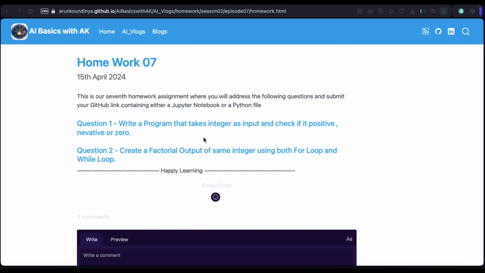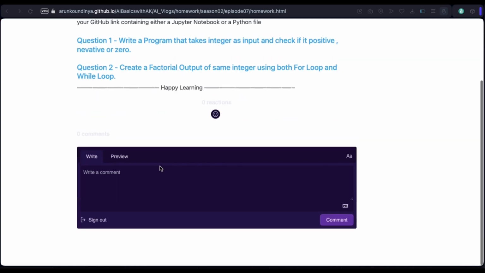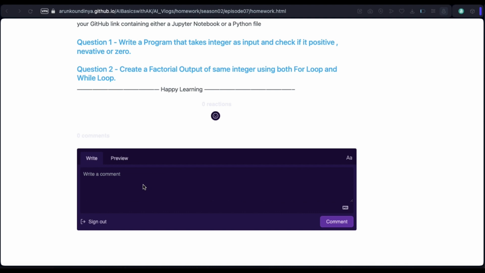For the second question, create a factorial. The factorial is like you give a number 5, it calculates 5 factorial, wherein you have to multiply 5 into 4 into 3 into 2 into 1. Do this using both a for loop as well as a while loop. Beautiful, isn't it? Once you do, you can do it either in a Jupyter Notebook or in a Python file. After you do it, you can comment your link here, so I can view it and give feedback, or else get feedback from your friends. See you in the demo.